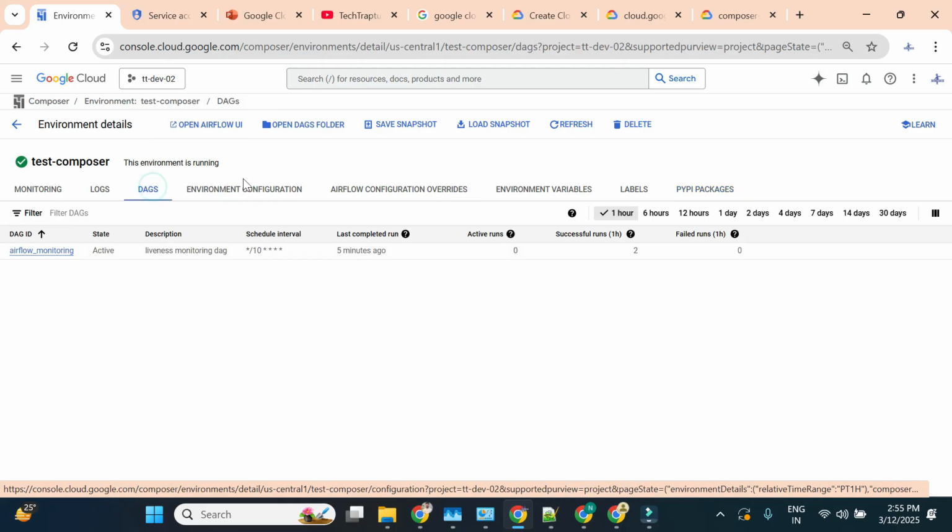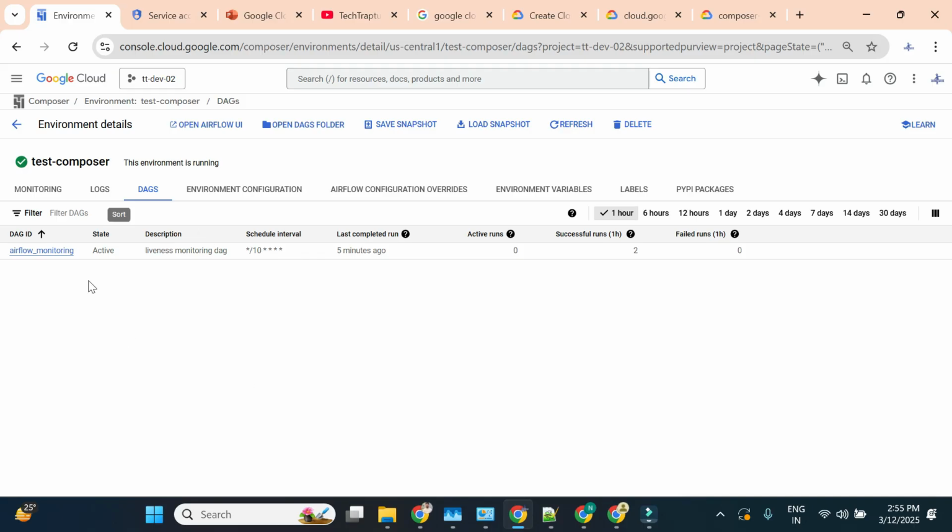Even though Google Cloud also gives an option here to see the DAG, the best way is to go to the web server and check all available DAGs here. By default there is one Airflow monitoring DAG which just checks the health of the environment. Whenever you create the Cloud Composer, this DAG will always be there, and it executes every 10 minutes.